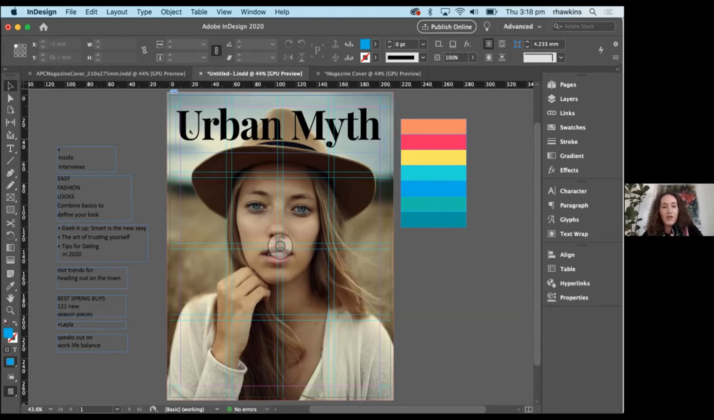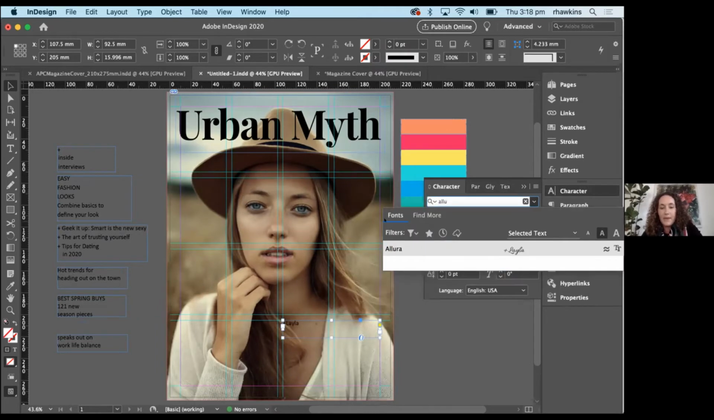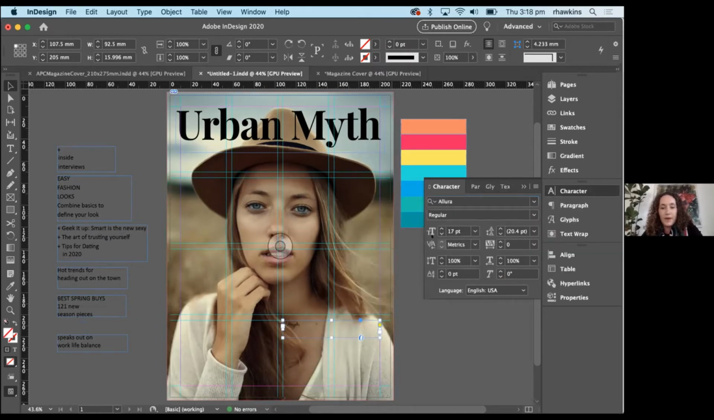All right, so we've got Urban Myth, that's in our Playfair display font. I'm going to start adding a bit more typography in now. So I'm going to use our script font next. And the script font was called Allura. Once again, these are all sourced from Google Fonts. So I go to my character tab here, Allura. Okay, now this one's quite small, so I'm going to just up the size of that.